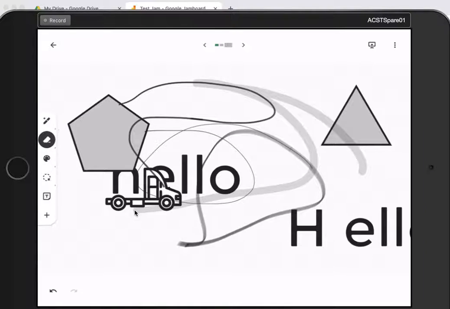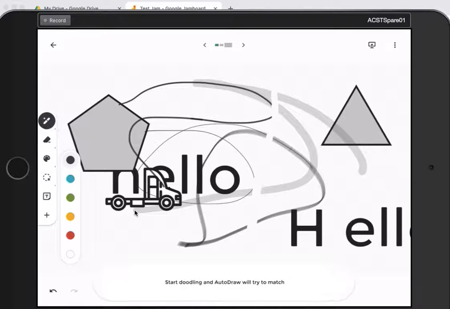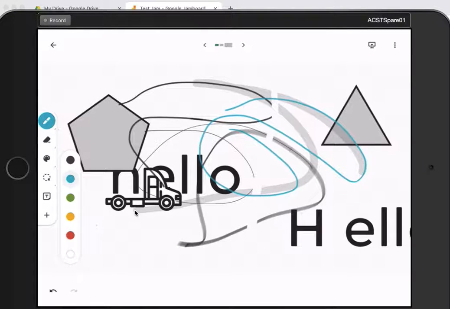So the eraser is just what I said it does. It erases part of your screen, or you can clear the entire board. The colors, well, you pick the colors for your item. So if I do my pen here and click the blue, we'll draw in blue instead.